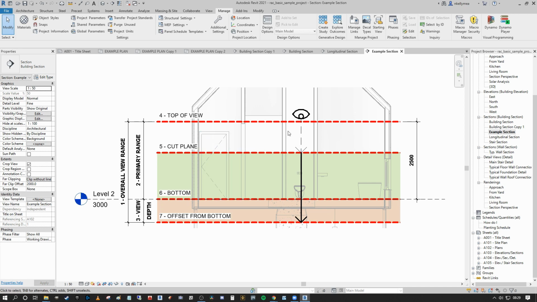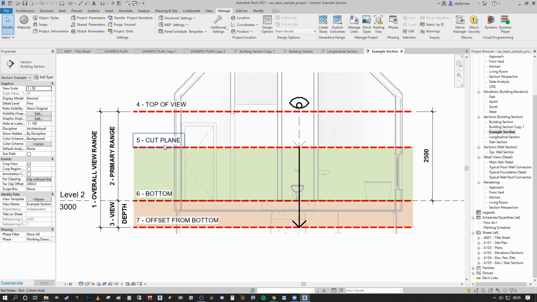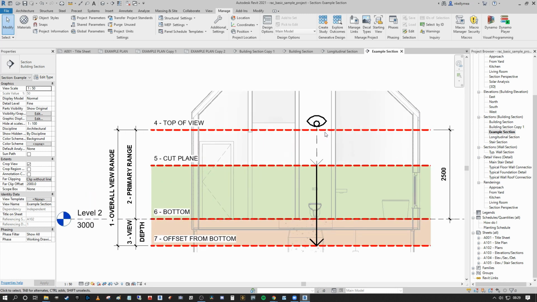Nothing else will be visible in this zone though. So the reality is that your primary view range, although it goes up to the top of the view, most objects are only going to be visible that cross or are below the cut plane. And it's only those exceptions, the casework, the windows, and the generic model categories, that are visible within this zone here between the top of view clip plane and the cut plane.